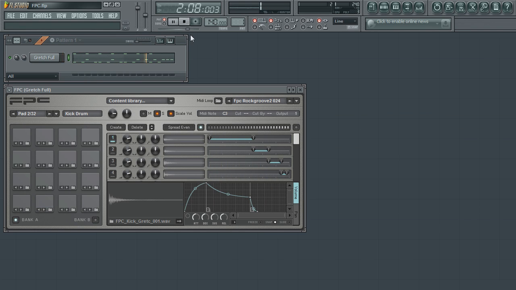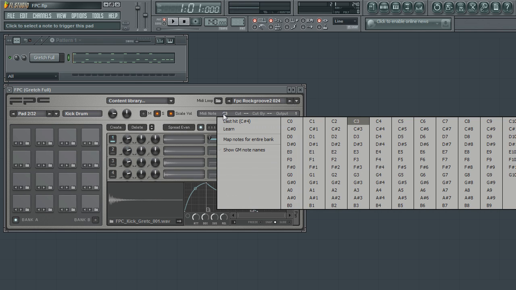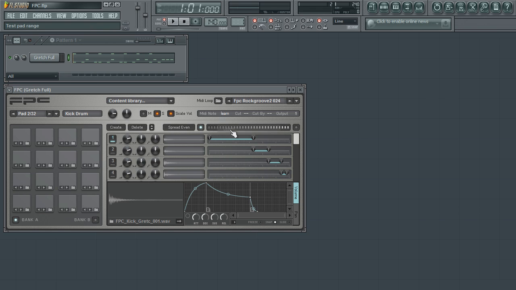In some situations, you may not know which note you wish to assign. For example, if you have a drum pad controller, and if you are like me, have not memorized the default note mapping for each pad, you can use the Learn function to learn which note you wish to map. To do this, click on the note to bring up the mapping menu. Click on the Learn option, then play a note from your controller or drum pad. FPC will automatically map that pad to that note.